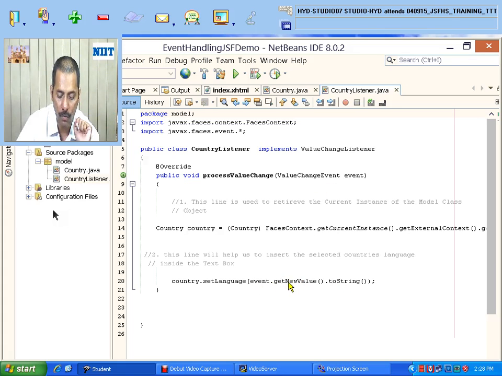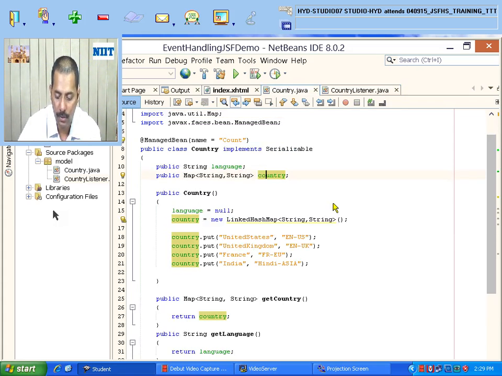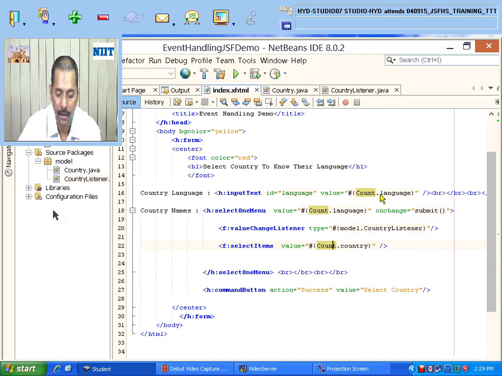So whatever new value is there, the new value will be set to the language value. If there is a change in the language value, then what will happen? To which value is it changing? You can see that the language has been bound to the next value, that is nothing but your input text.